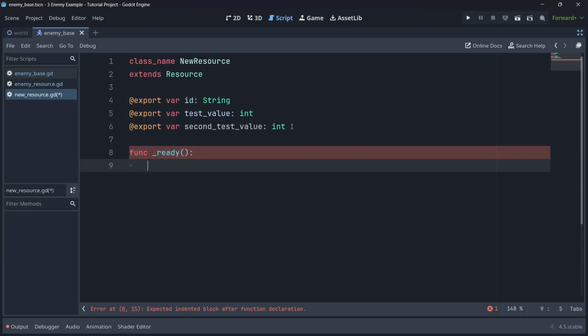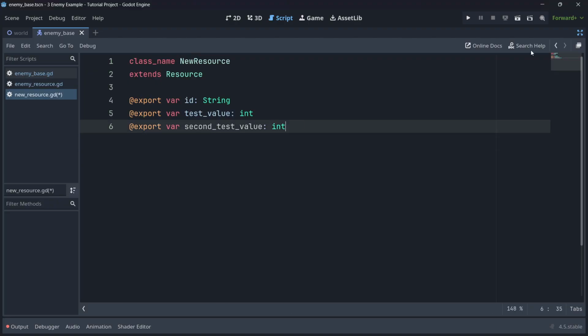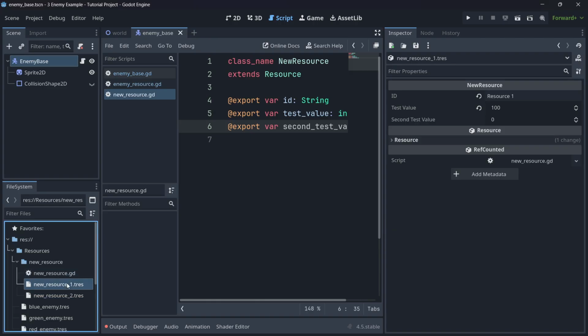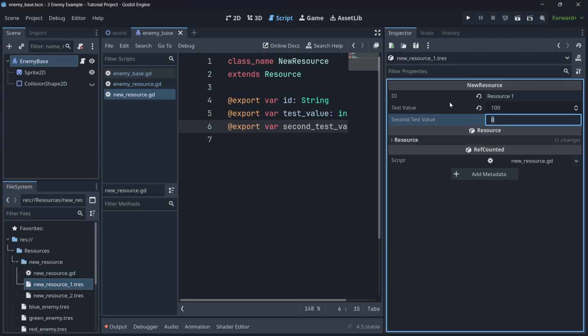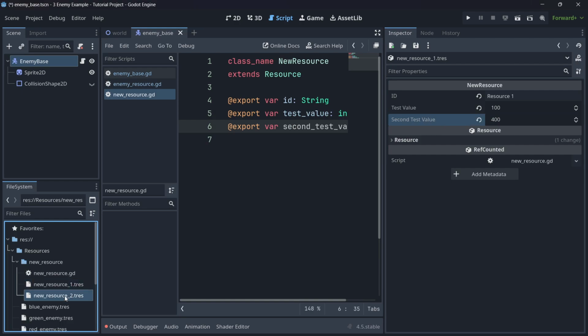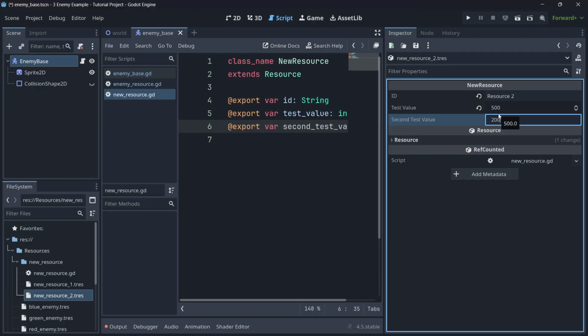There it is. What I'm going to do is assign the value here. So test value, second test value, I don't know, 400. And over here a second value of 200, whatever it is.